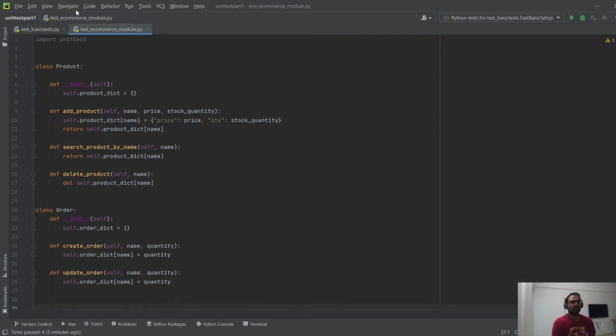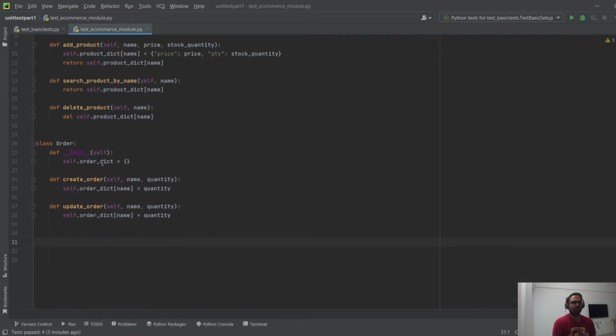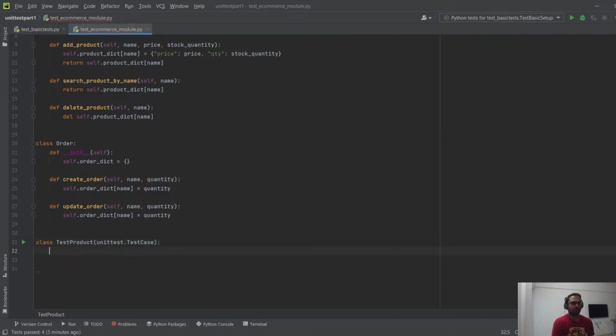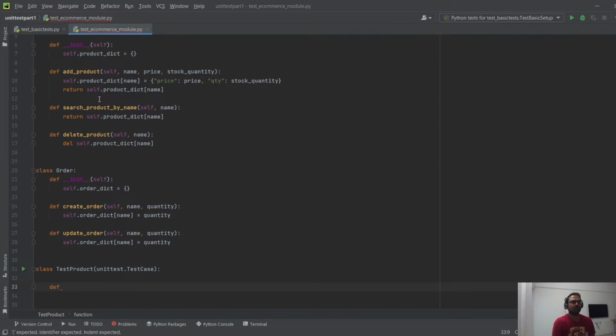So as usual, I'm just going to write the tests here itself. So class TestProduct looks like a good name, which will tell us that we are testing the product class. And the first one is to test the search product. First, let's do some product adds.